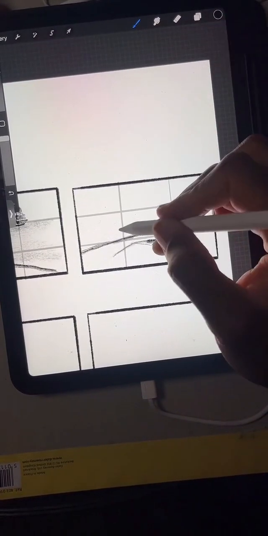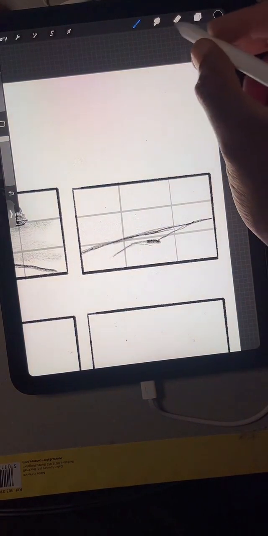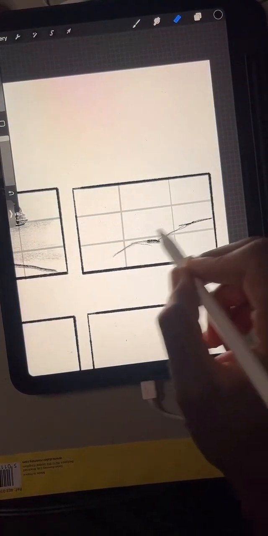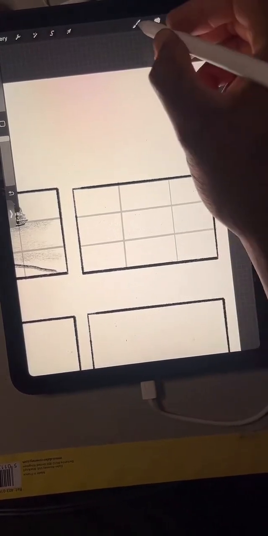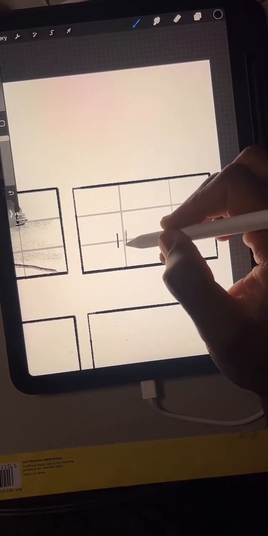So there we go. Got a hill. And then, in fact, let's do that bit again, actually. In fact, let me draw where I want my house to go first.